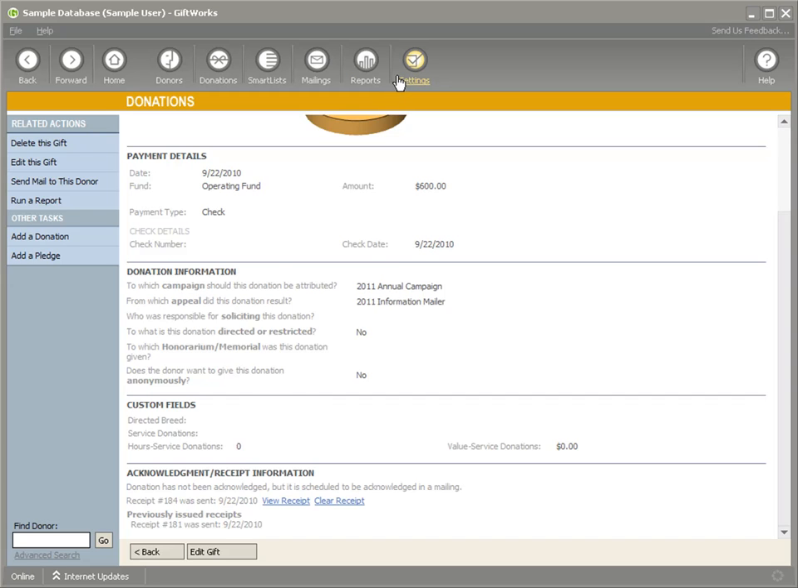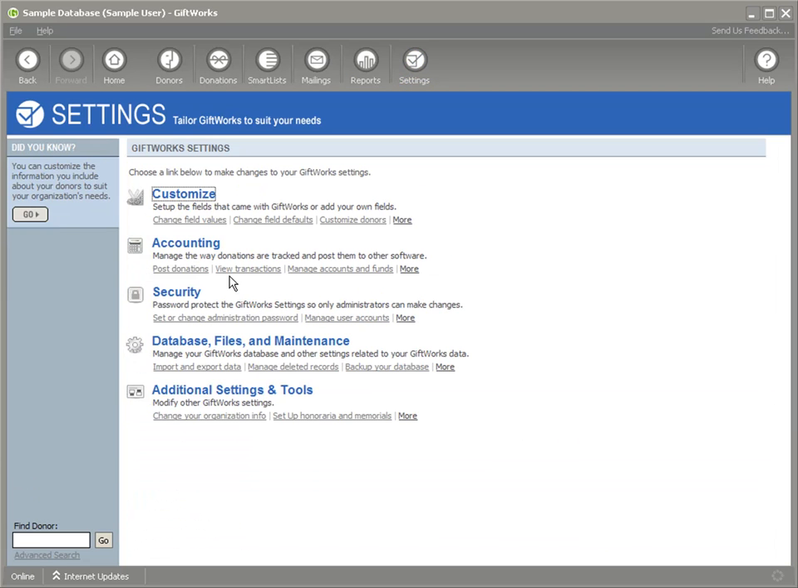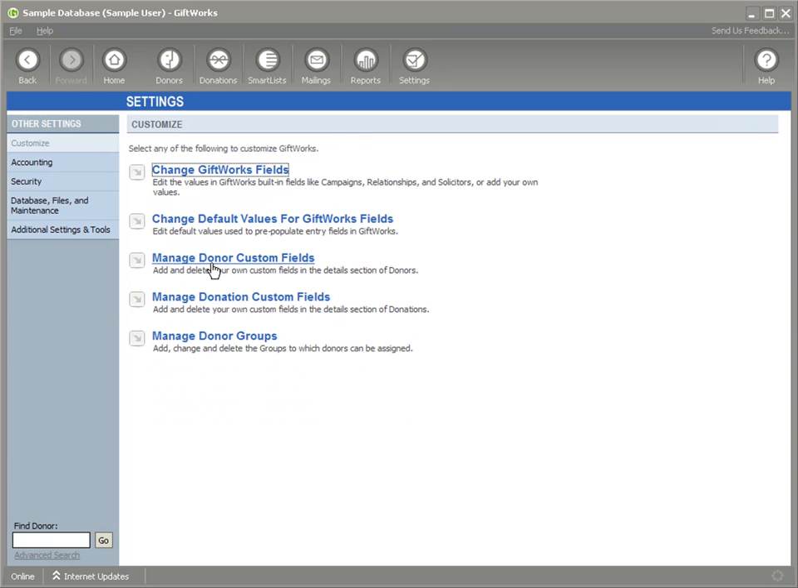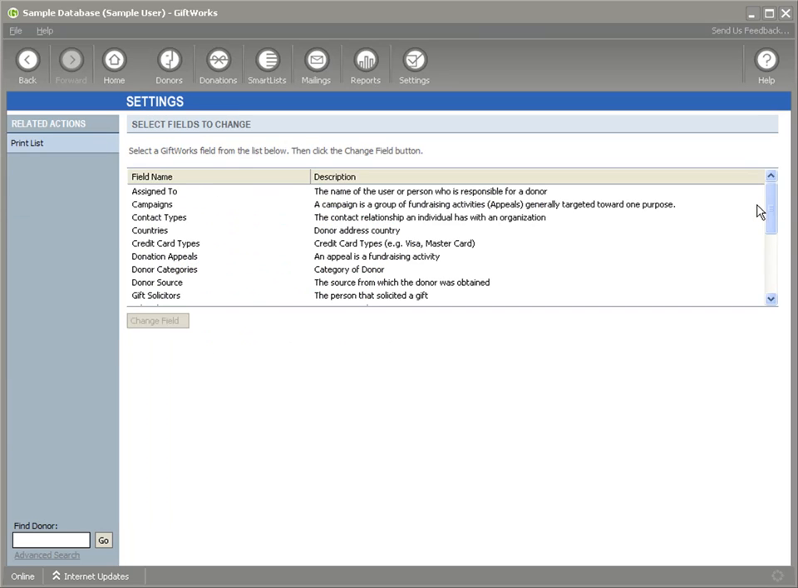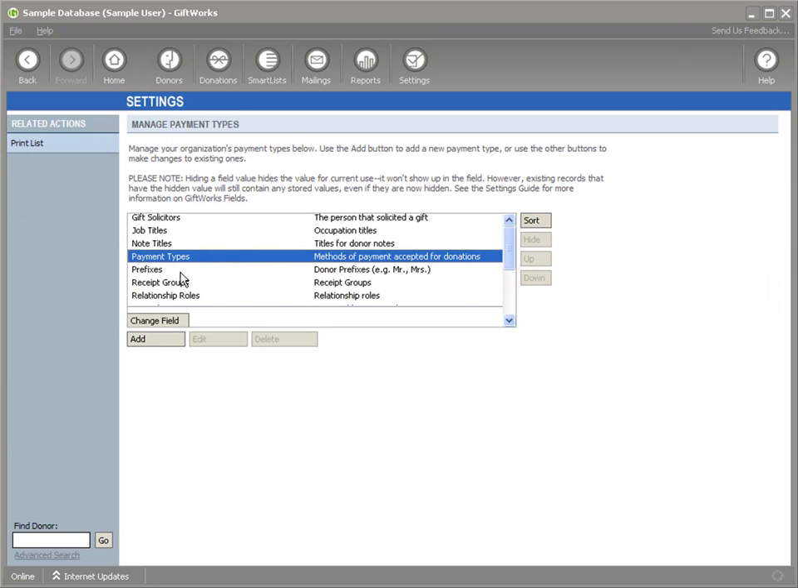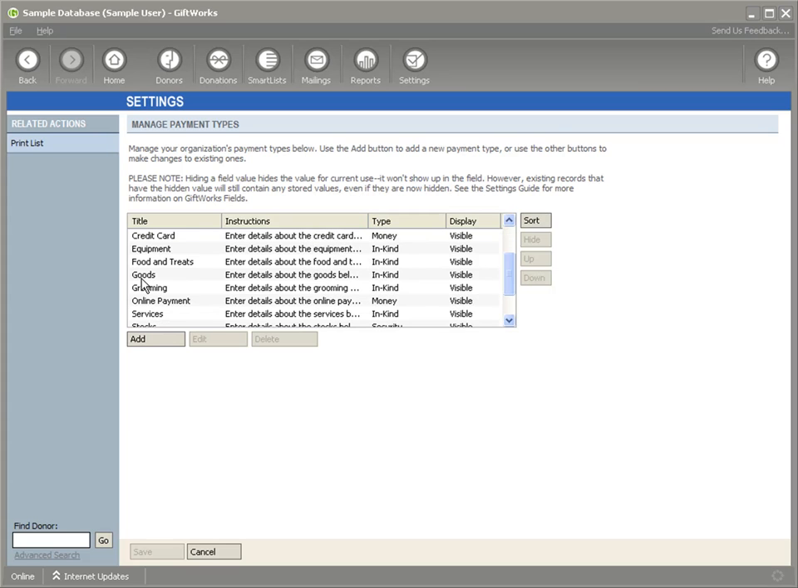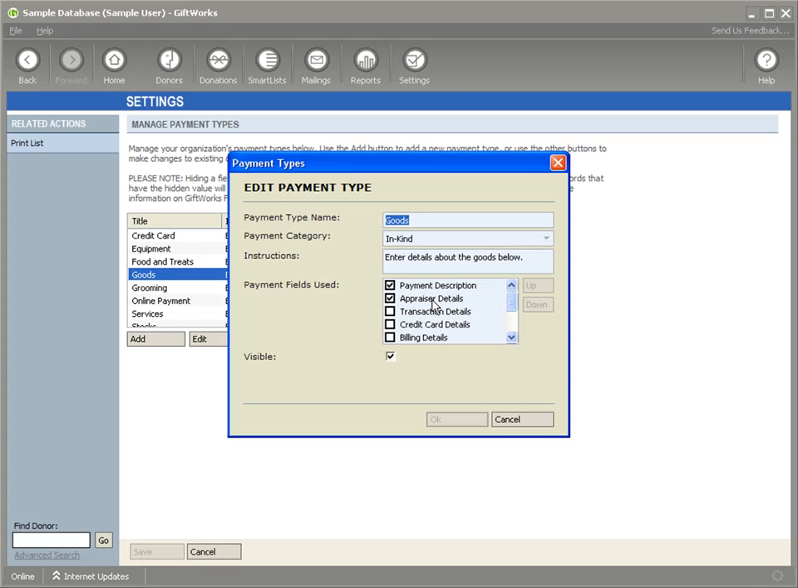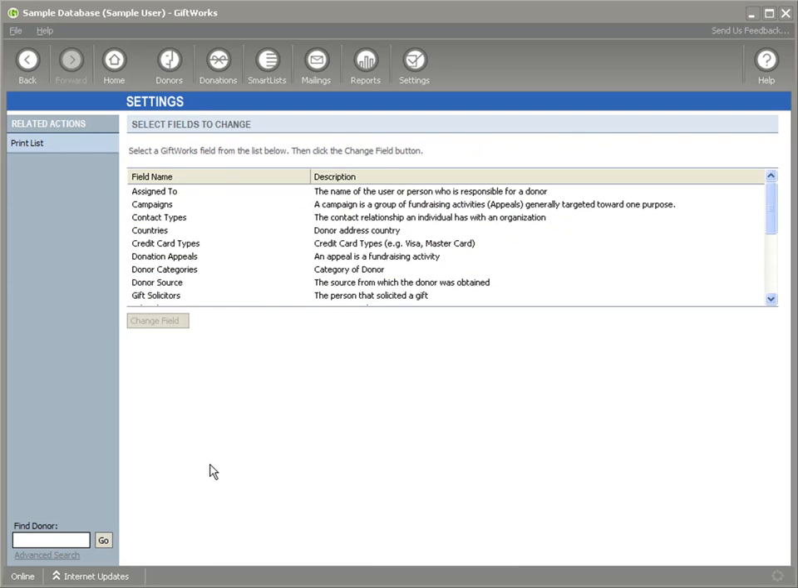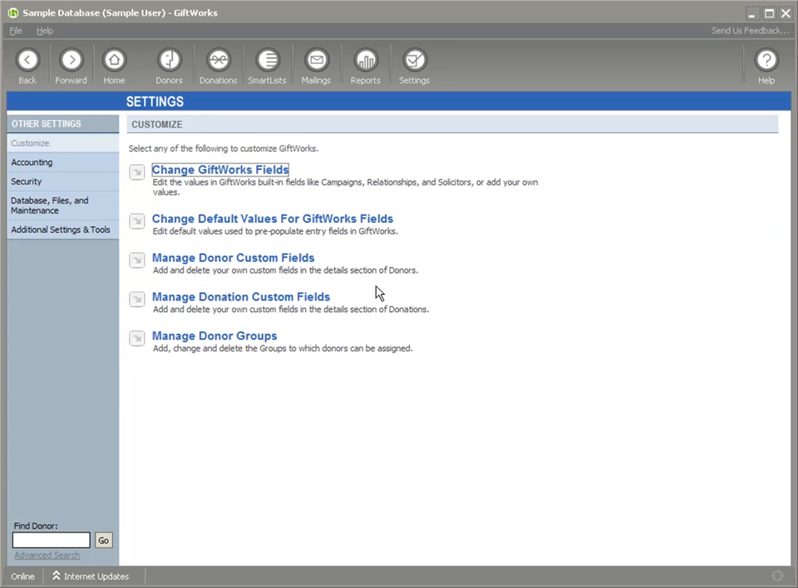One of the requirements is that when you're doing an in-kind gift in Canada, you include the appraiser details. So if I go to the settings area, go to customize, go to change GiftWorks fields on the payment types, I'm going to go into the goods payment type. You'll notice that the appraiser details are now fields available to include on any payment type. By default, when your database is upgraded, we include it on the goods payment type, which means that when you add a donation for the goods payment type, you will be prompted to enter appraiser name and information for that gift, and that can be included in your letter templates.